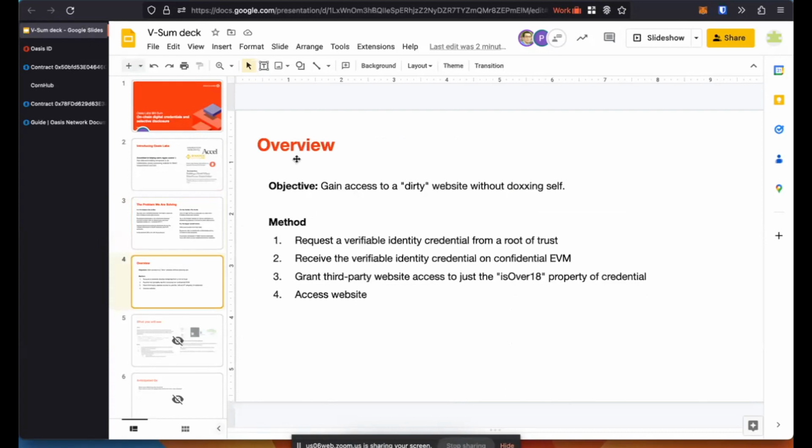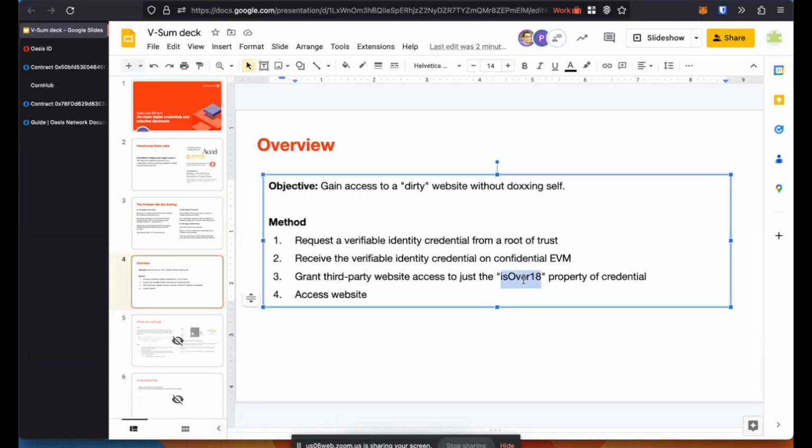We're going to gain access to a dirty website, and we're not going to dox ourselves, by which I mean myself. We'll do that by first requesting a verifiable credential from a root of trust, Equifax. Then we're going to get the credential on a confidential EVM, which I'll explain in a bit. We're going to grant the third-party website access to just the is-over-18 property. This is the selective disclosure I was talking about. Then we're going to access the website because we've successfully verified. All right, no more slides.